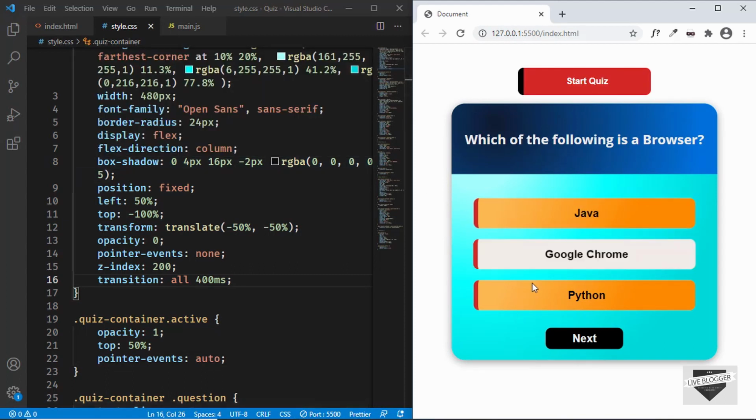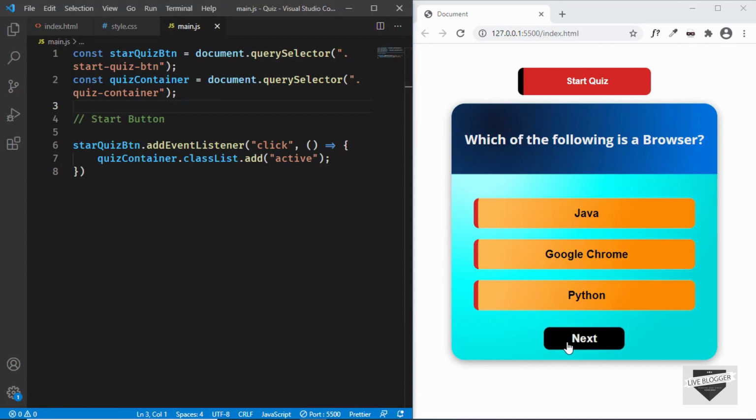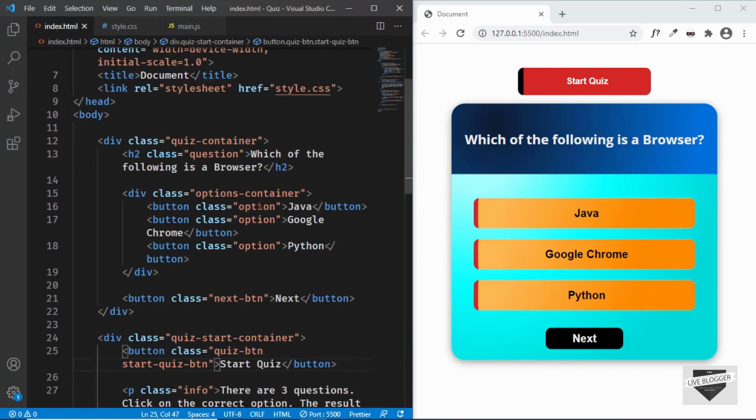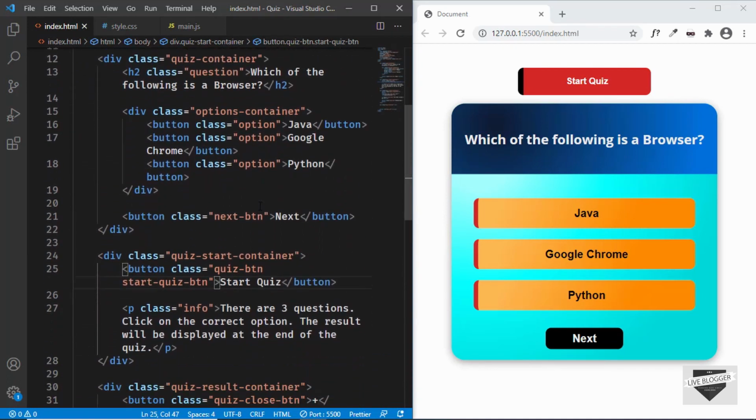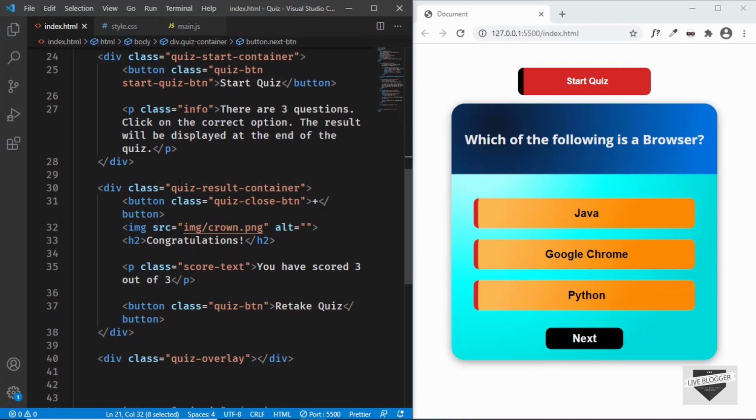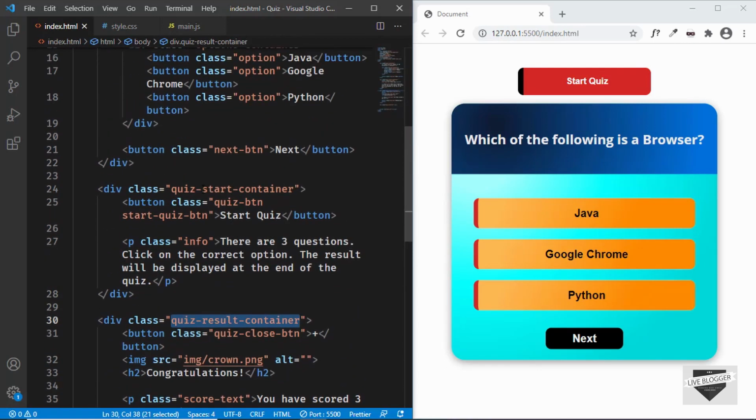Alright, now the next thing we'll do is when we click on the next button, we will display the result. Now we don't always want to have the next button pointing to the result, but since now we don't have all the questions for our quiz, I'll just connect this next button to our result. So let's reference these elements. We have the next button and the quiz result container. So if you go to our HTML, we can see we have this button with the class of next btn, and for the result we have this division with the class of quiz result container. So let's add both of these to our JavaScript.